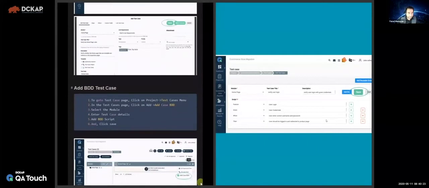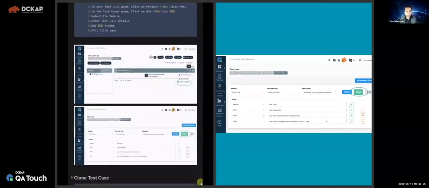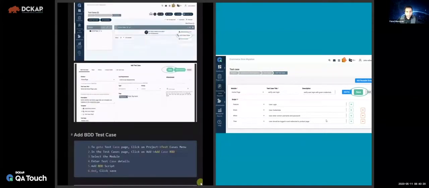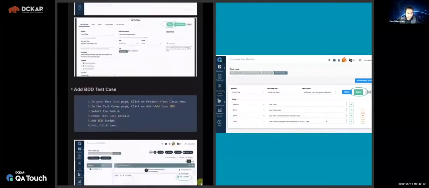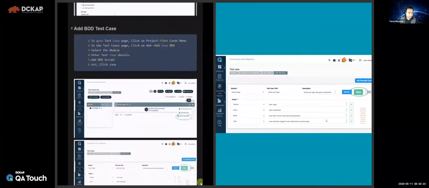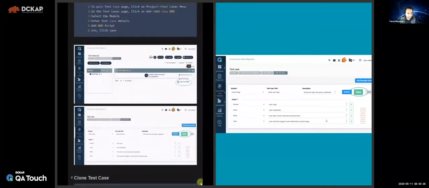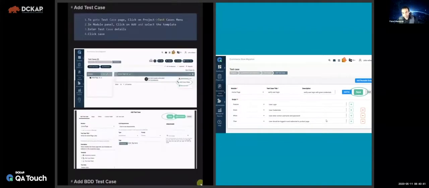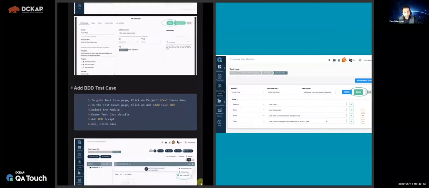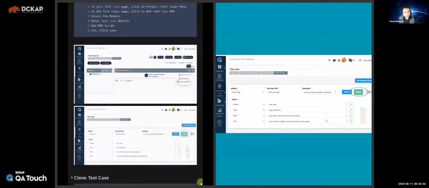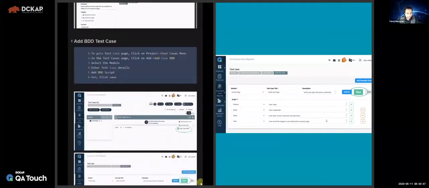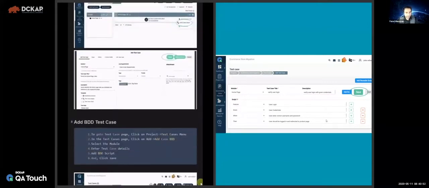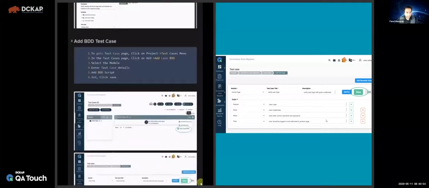I want to talk about what BDD looks like. On the screen, you'll probably see some imagery from QA Touch, DC Cap's flagship product, a QA test management tool. Test management tools out there are acknowledging that in addition to the traditional way of test writing, BDD has gained a lot of ground and a lot of traction. And so they're making adjustments for it in their product.